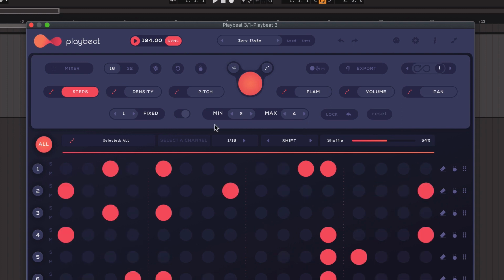Now, when you're generating these steps, you might find that you have 1 or 2 of these steps that you really like, and maybe not so much the others. What you can do is use the lock facility here. I can click to activate it, and then click on the notes that I want to keep. So I can lock these 2 steps here, but these 2 will then get regenerated next time I hit the random button.